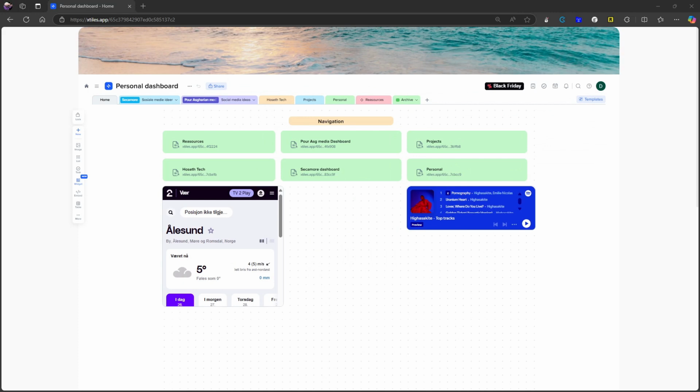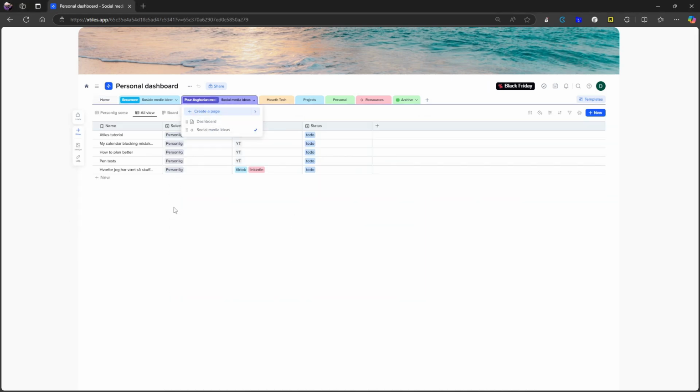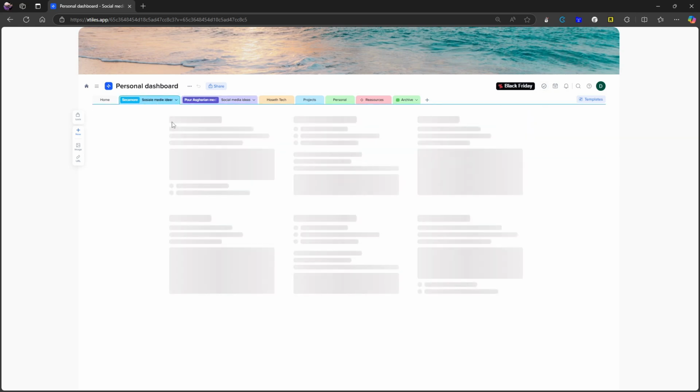So I have two applications that have an extensive free plan. They are paid, but the free plans of these applications are so good that I feel like they deserve to be here. And the first one is Xtiles. They are currently running a Black Friday offer as well, but this is sort of a visual application.